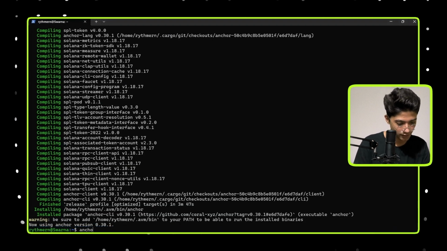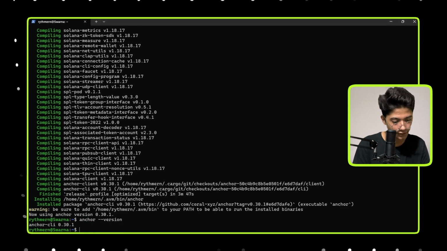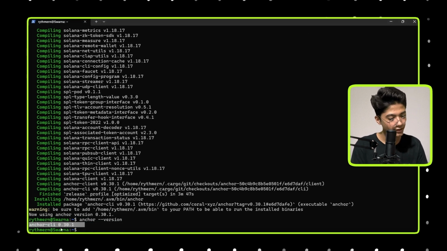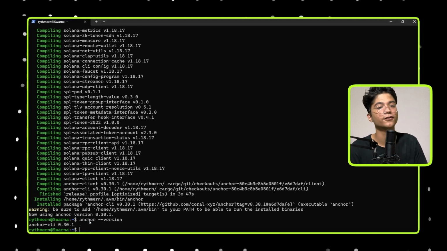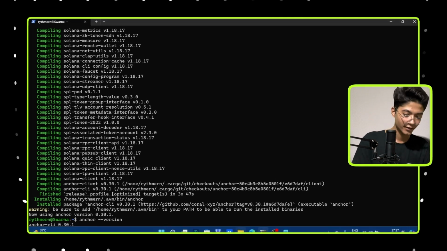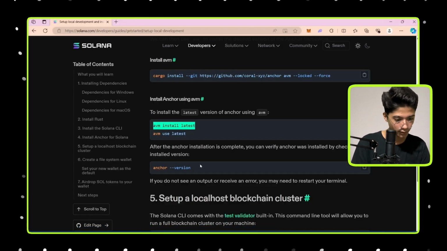Now we can check that our Anchor is successfully installed. Yeah, we can see our Anchor CLI is installed with version 0.30.1.